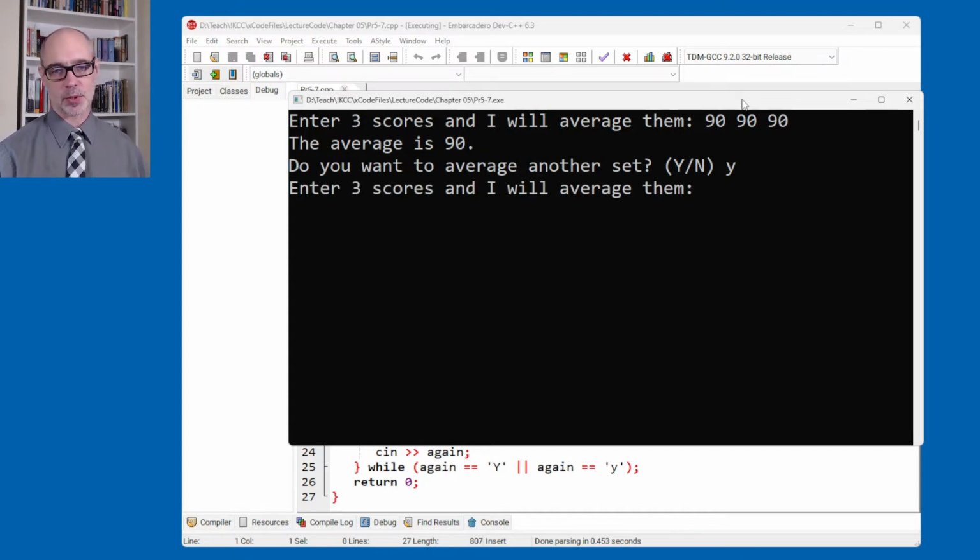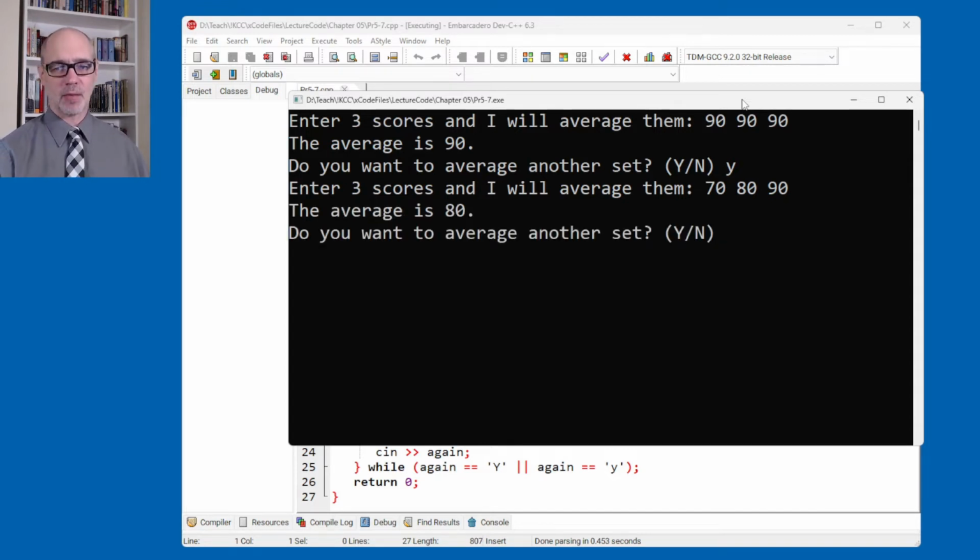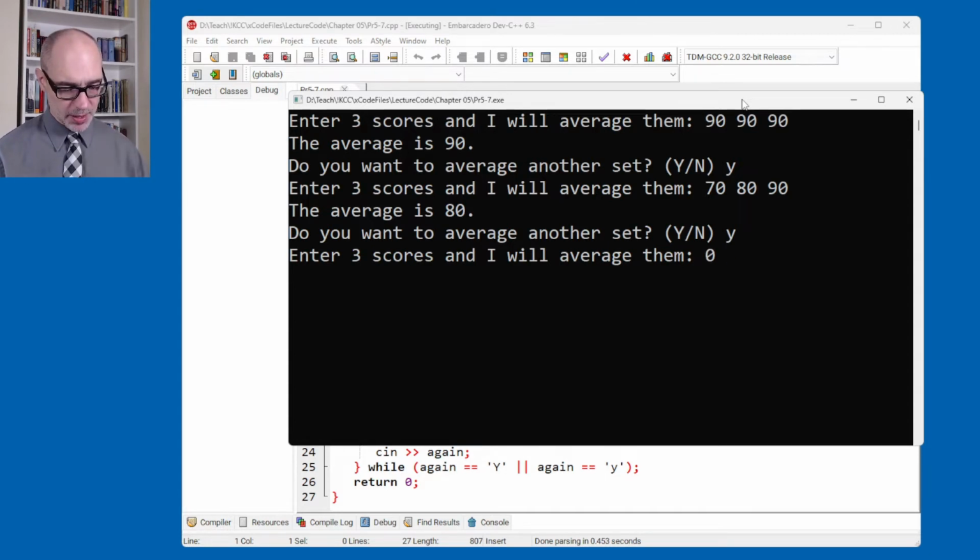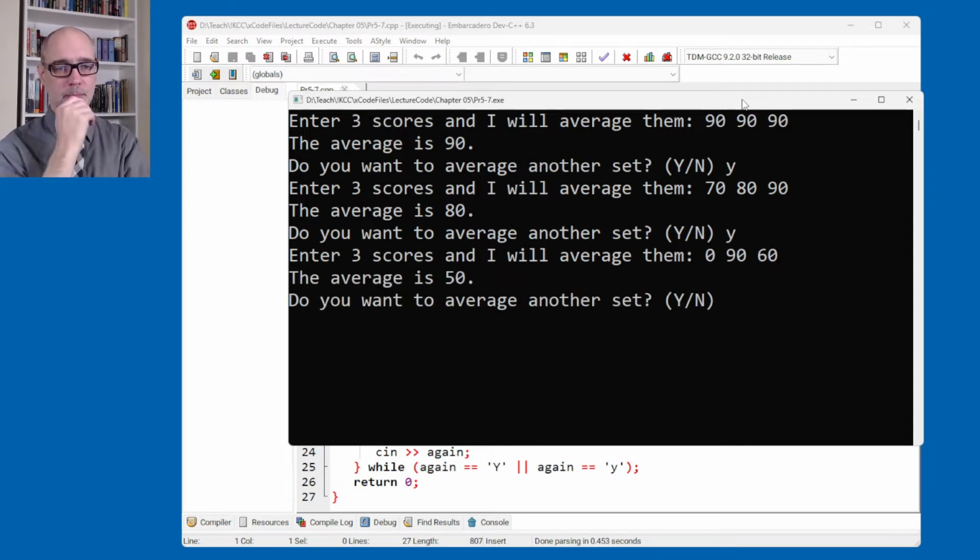So enter another 3 scores and I will average those. Again, fairly simple stuff. If I have 70 and 80 and 90, I know what the average is, the number in the middle. Yeah, the average is 80, so that looks correct. Average another set. What if I have 0 and 90 and 60? I don't want the numbers all in order for every single test, right? I want to make sure that this handles if the numbers are going up and down and up and down. That adds up to 150. Divide by 3, that ought to be 50, right? Yeah, okay. Yeah, I'll do another one.